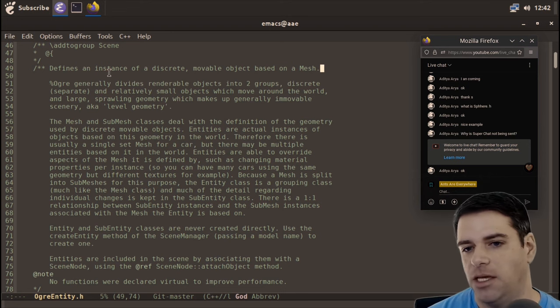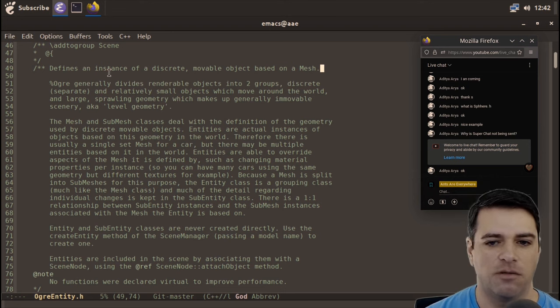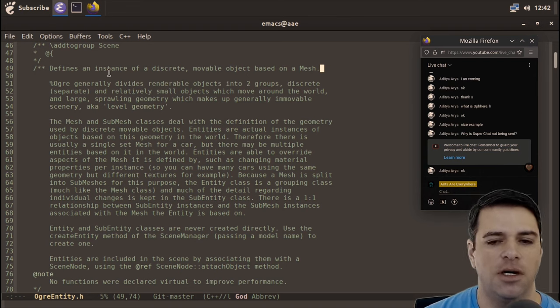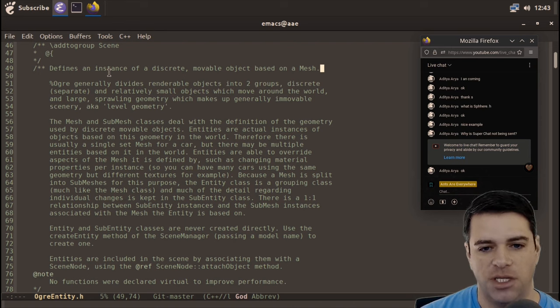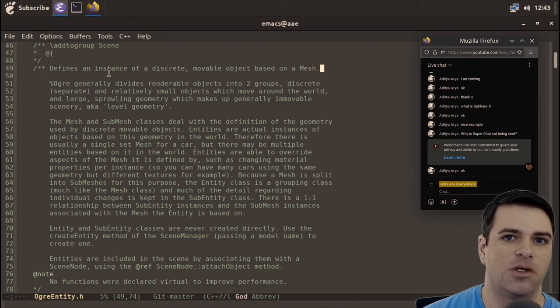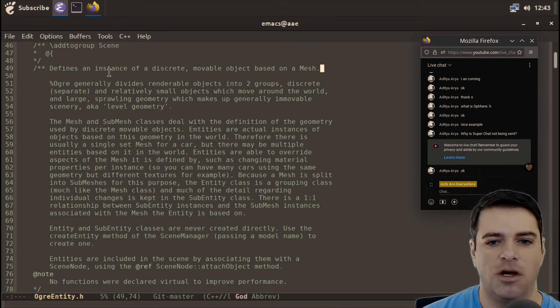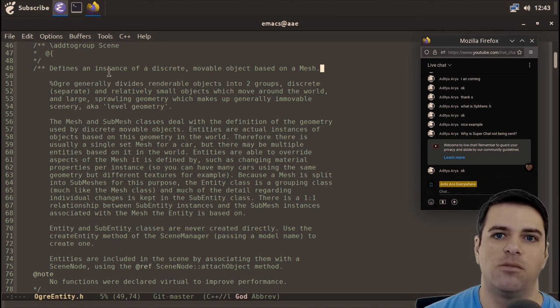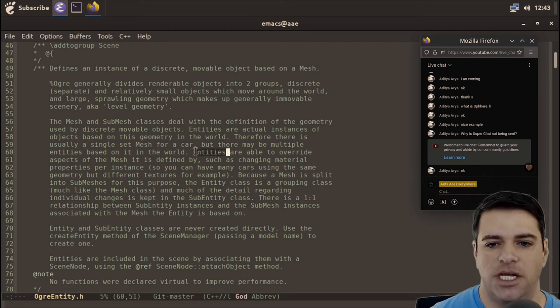Let's say that you are making a Grand Theft Auto 3 clone, and you have some particular car. Every instantiation of that car will use the same mesh, but the cars are in different places. They're going at different speeds. So they are different instantiations of that mesh with different vectors associated with them. And those instantiations, it seems, is what it's calling entities.